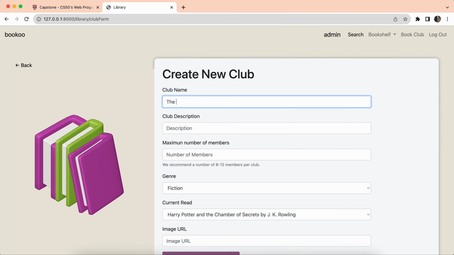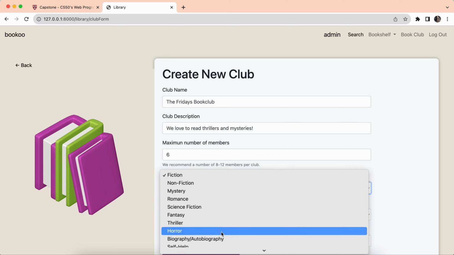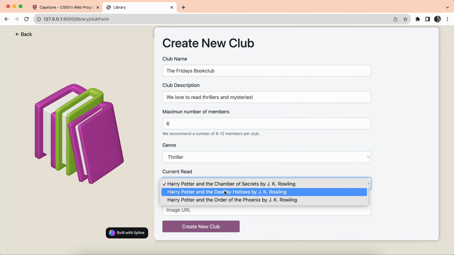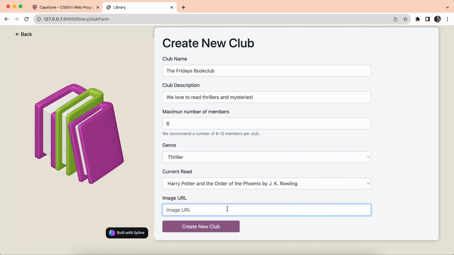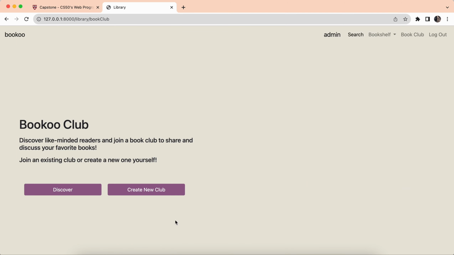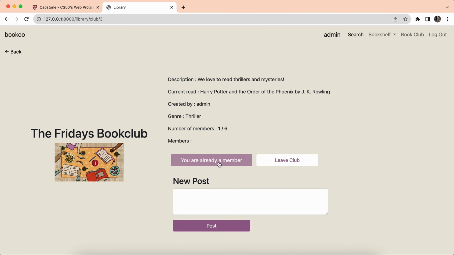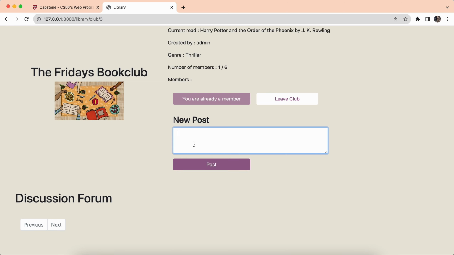Now that you are not a member of any book clubs, you can create one of your own. Just fill in all these forms and you are good to become a book club owner. You just created your own book club. Now you can discuss with your members about your read.